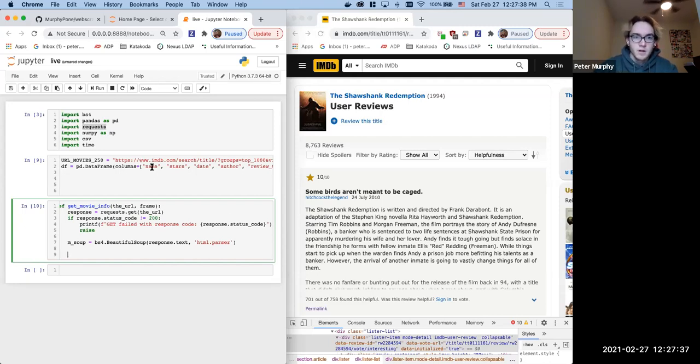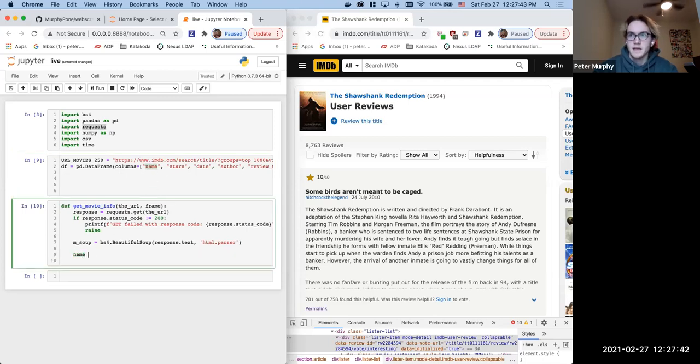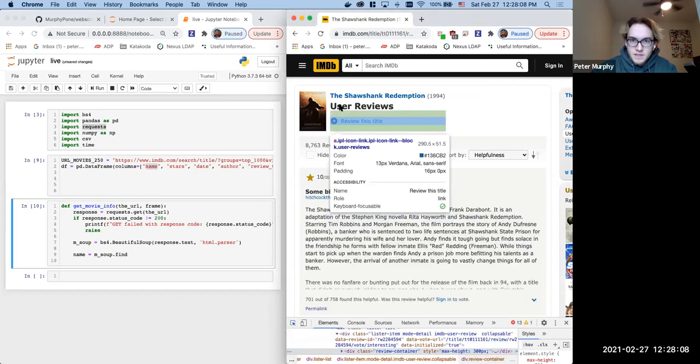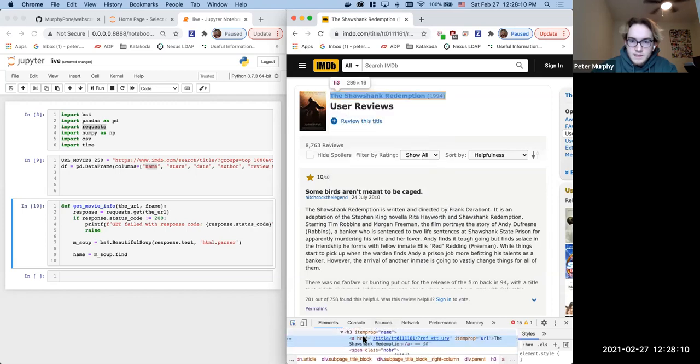So the first column that we're trying to populate with this function is name. So let's get ourselves a name, and it's going to be equal to m_soup. At this point, this is a huge tree of sorts that we can parse using Beautiful Soup's methods in ways that don't make us think about it like a tree, because that's painful, objectively. We want to find the name, and I already have inspect element open. This is the title of the movie down here. I'm not sure if you can see it.